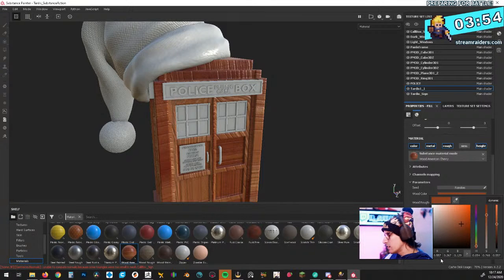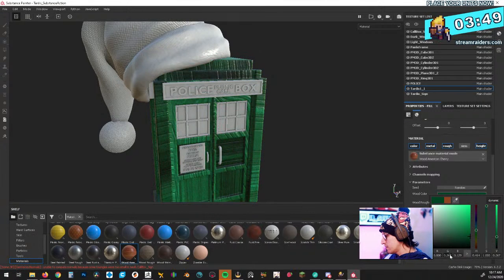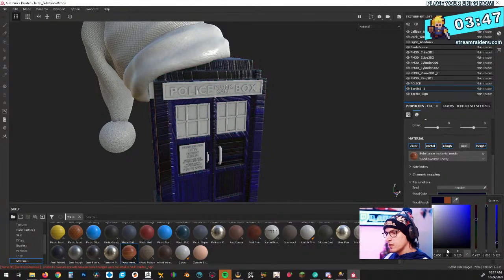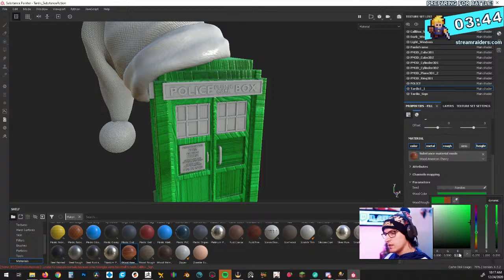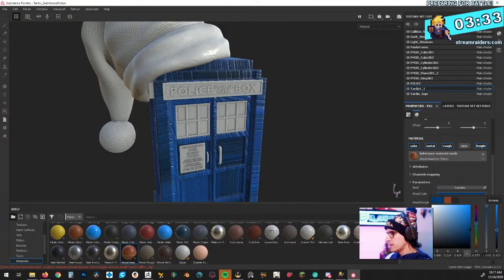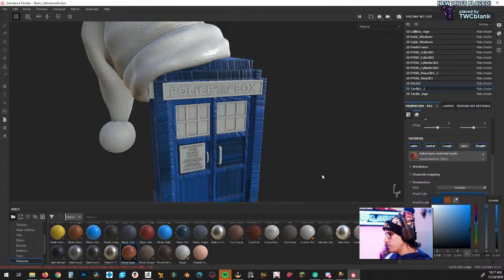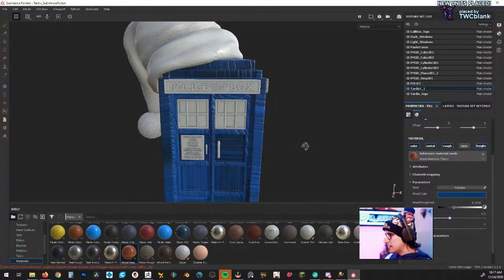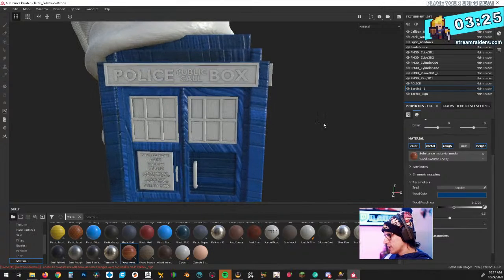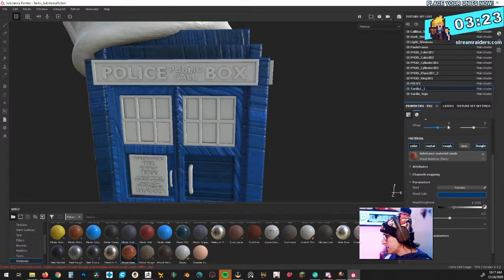Here we go. I believe that's the RGB 0, 9, 11. No, that's not it. Oh, that's not it either. Okay, can we just color drop it? There it is. Blue! Now we definitely need to clean up this wood grain, but go ahead and work with it.